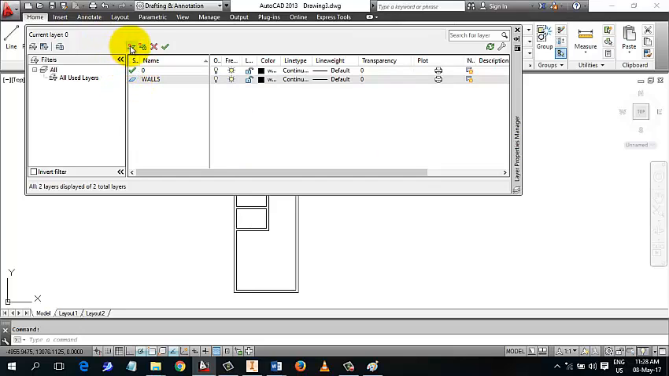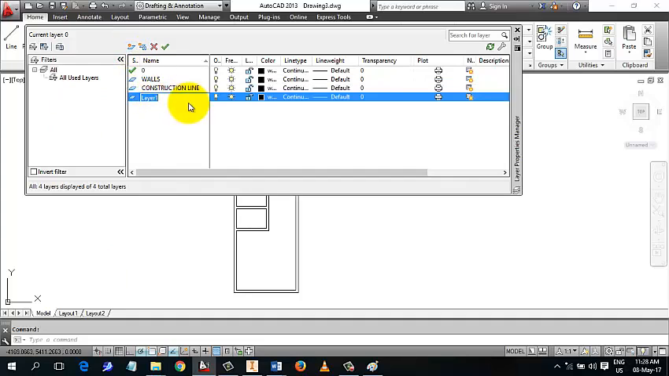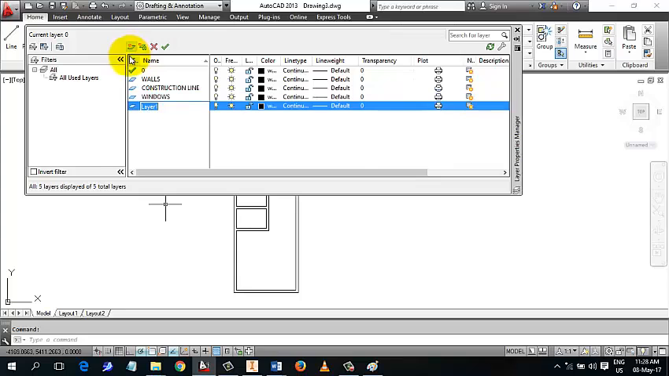Let's create another one. Click on this. Let me call this one construction line. Enter. Let's create another layer. Let's call it windows. Let's create another layer. Let's call it doors. Is that okay? Now I'm going to work on each of them.